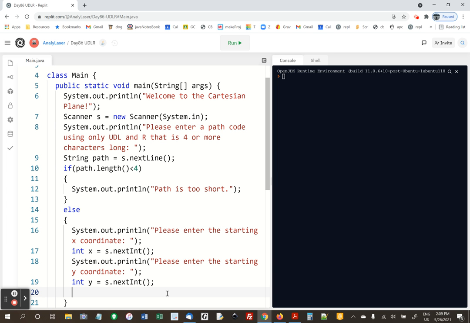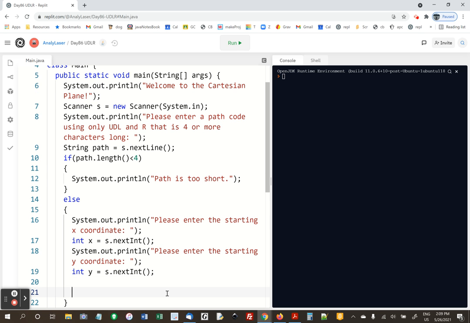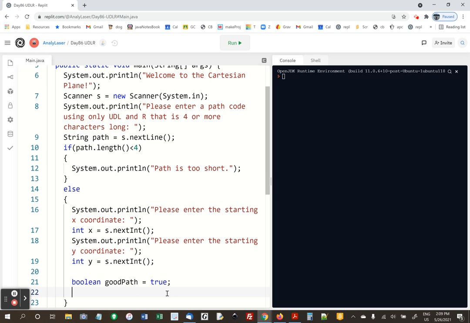And now we have to do a quick check on the path to make sure the path only has the letters U, D, L, and R in it and no other letters. Some combination of those letters. So what I did was I made a boolean variable called good path, and I set it to true. And then I did a for loop, and I went and checked all the letters. So for int i equals 0, i less than path.length, i plus plus.